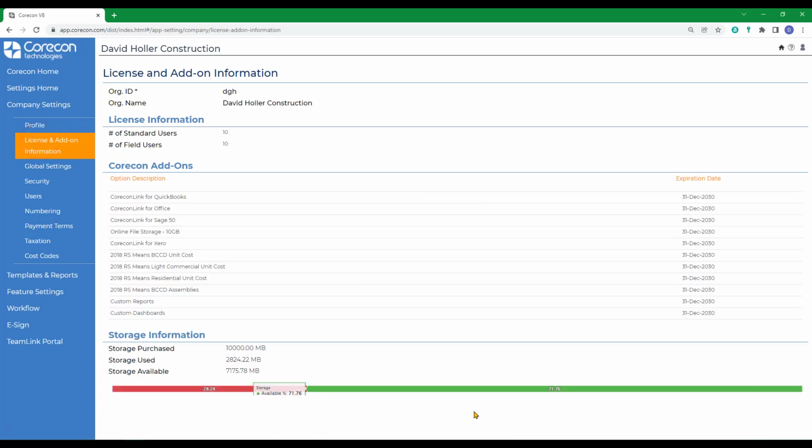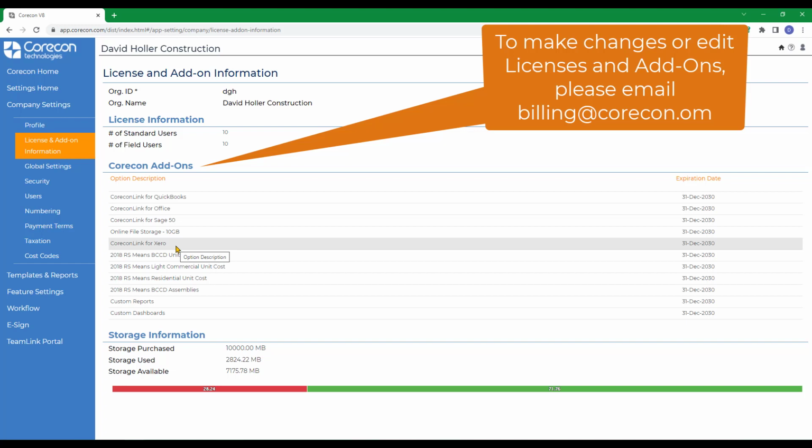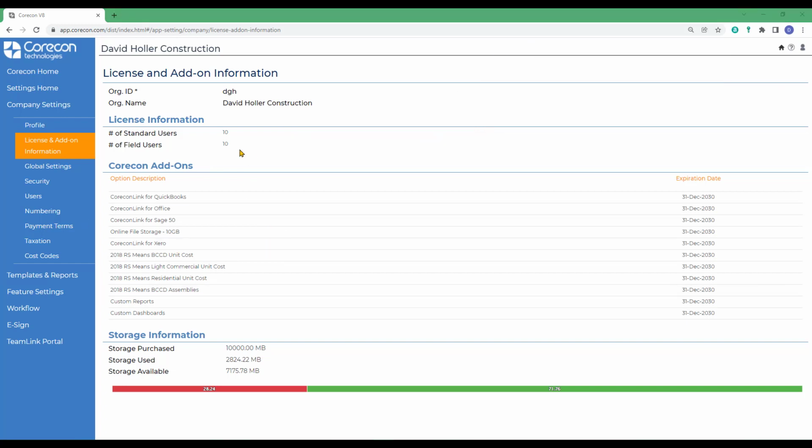The next option is license and add-on information. Most of this information will be set through Corecon's subscriptions. If you need additional add-ons or if something wasn't set up correctly, email billing@corecon.com for any changes. You can also see from this page the number of standard users and also how much of your storage has been used so far.